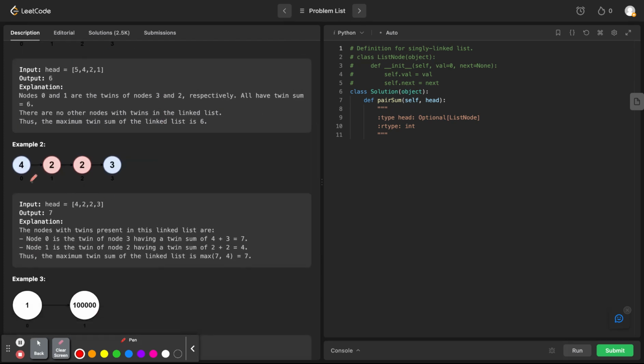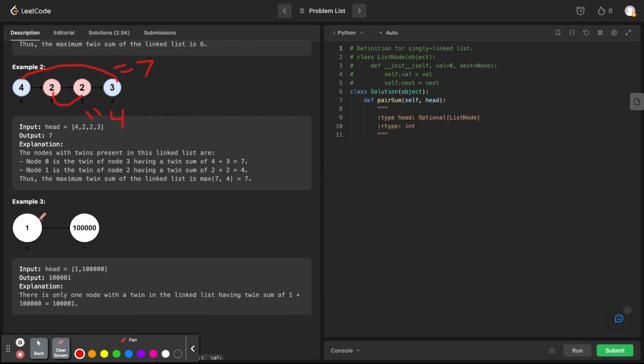But when we look at the second example, we see that 4 and 3 are twins, and 2 and 2 are twins. So this is going to equate to 7, because you're just adding these up. And this equals 4, so our answer is going to be 7. Now if we look at this, we just add these two. There's only two nodes.